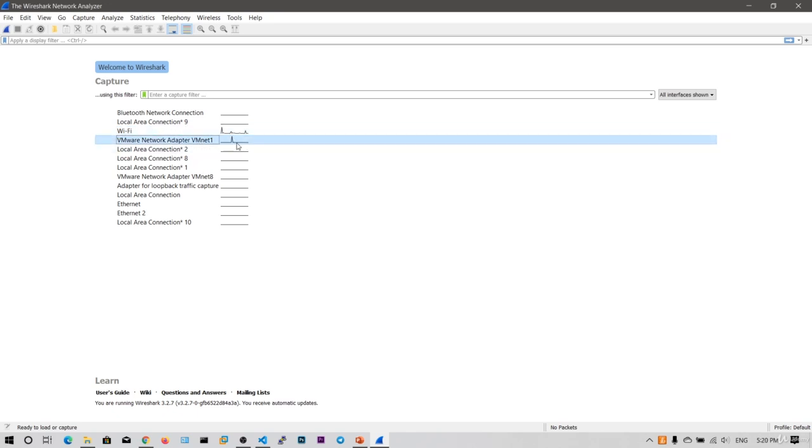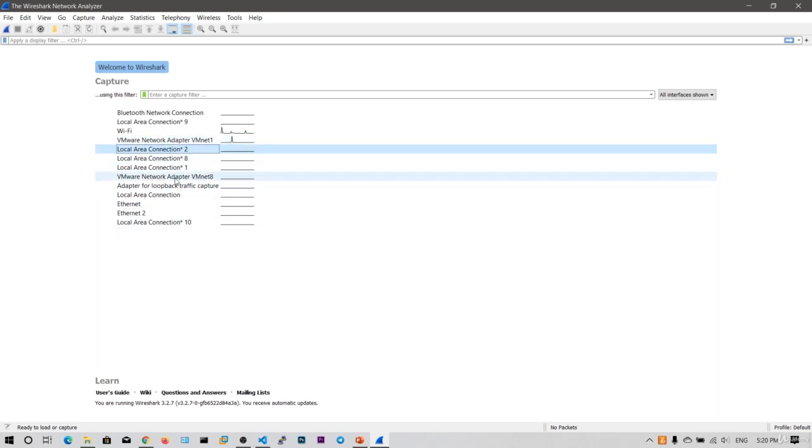And my VMnet 1 also has some spike here, and you can see all are offline. I mean, on these adapters there is no internet. Of course, the VMware adapter comes into play when I turn on a virtual machine and has this VMnet 8. So these are all virtual connections created by VMnet.